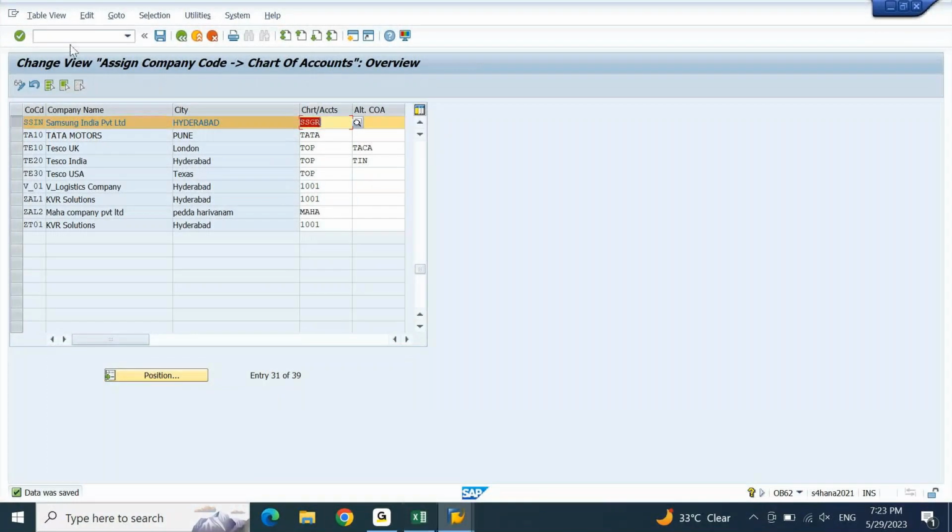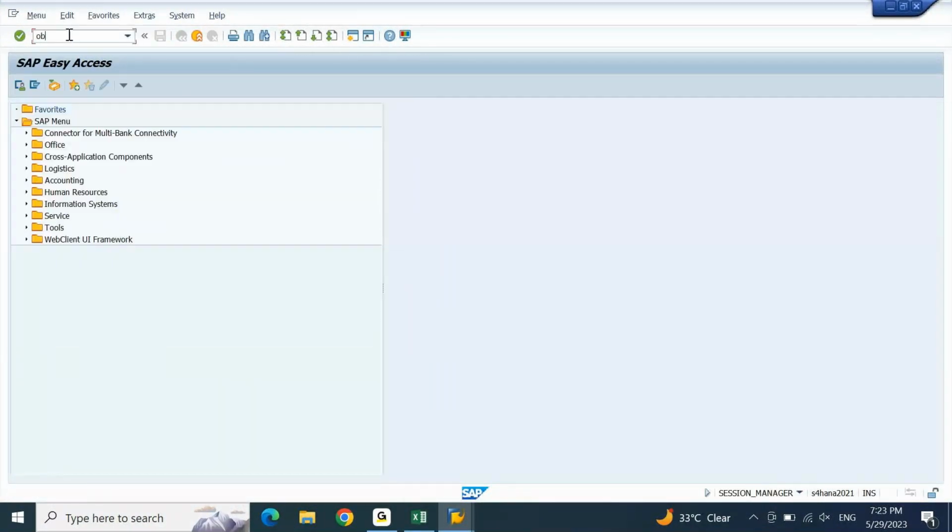Your account group creation is in OBD4. Let's go to OBD4.